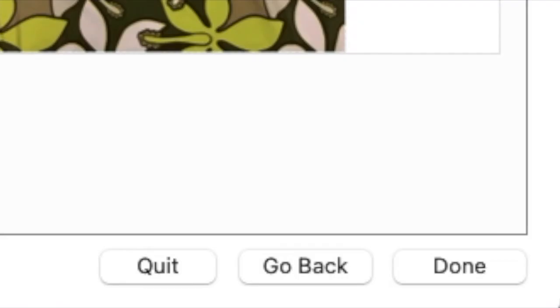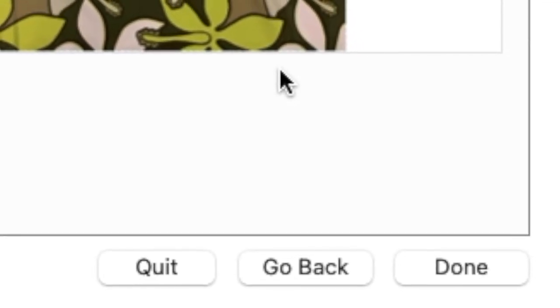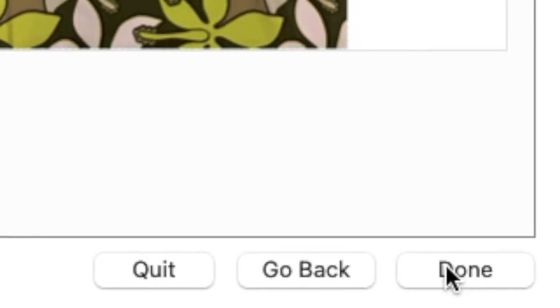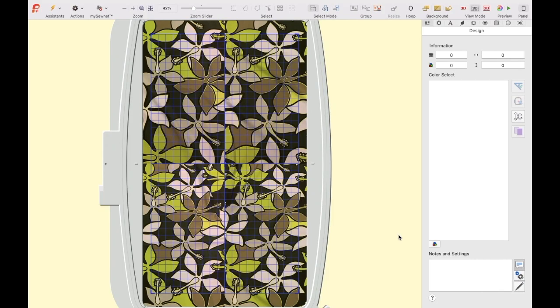If desired, use the back button to go back through the background assistant and modify settings before previewing the design again. Click Done to save the new background with the specified name in the specified category and close the background assistant. The new background is displayed in the work area.